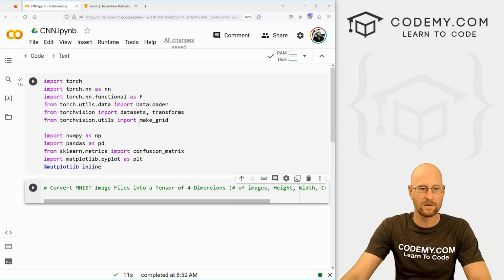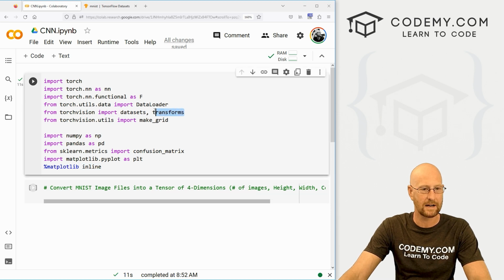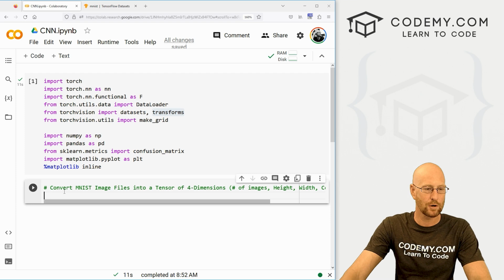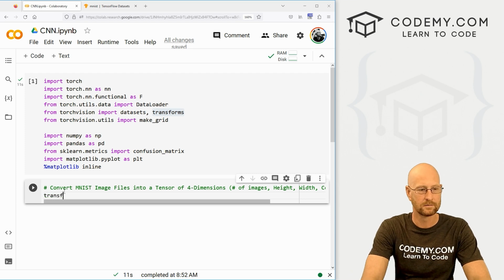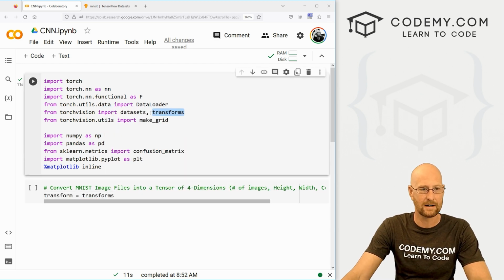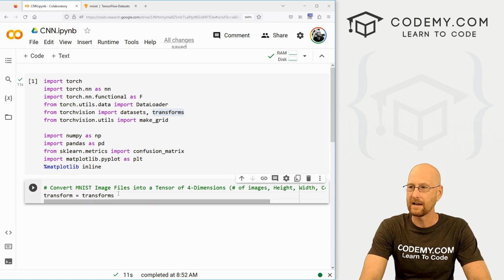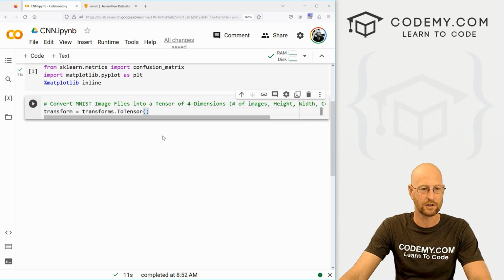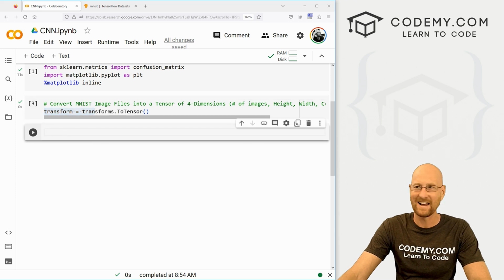In order to do that, we use this transforms that we just imported, right here. So I'm going to create a variable and call it transform, because that's what we're doing. We're transforming our images into a tensor. To do that, we just call transforms, which is the thing right up here that we imported. And then we want to convert this to a tensor, so we call the ToTensor function. Shift+Enter to run this. That should go very quickly, and we're good to go.